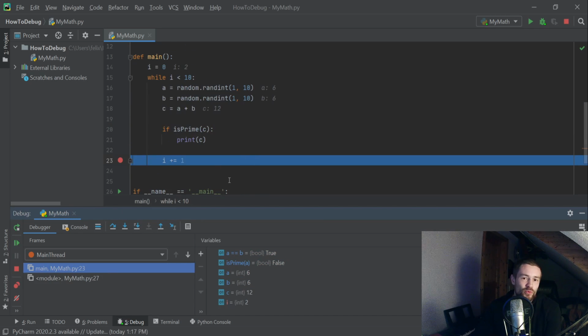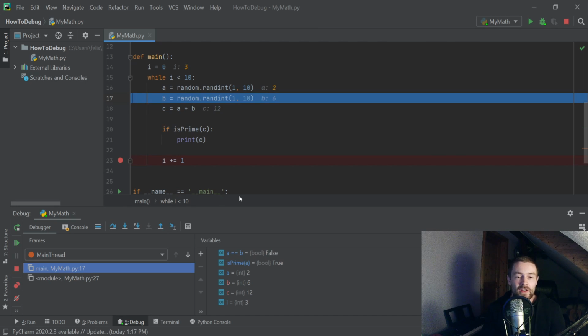At last, we have two more blue arrows. We have the step out arrow that just steps out of a current called function. And we have the run to cursor blue arrow. So if we set the cursor to this B, for example, and press run to cursor, we go through the whole program until we hit the cursor.